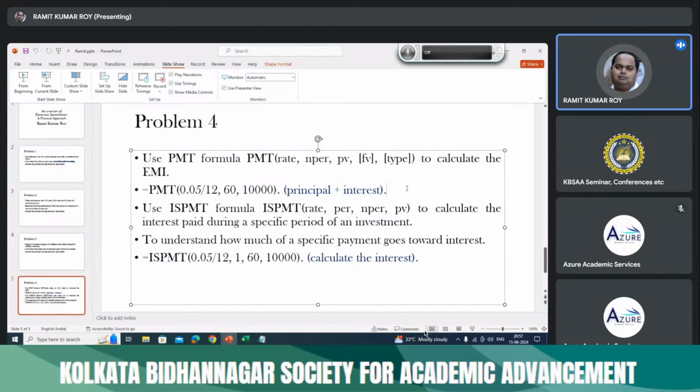In case of ISPMT, what happens is we are trying to calculate only the interest. This is a very common question. It has been asked in innumerable forums, what is the difference between PMT and ISPMT? I've seen many people getting confused. They are unable to answer because the basic concept is not clear. To make you understand, if you see the presentation, ISPMT is 0.05 by 12, 60, 10,000.